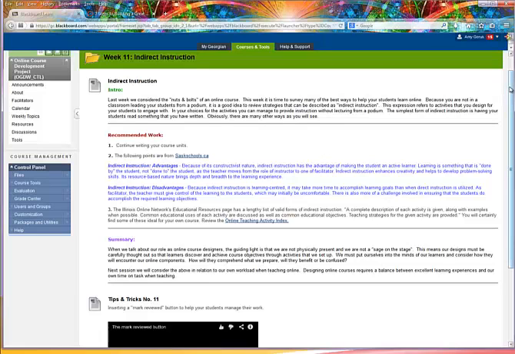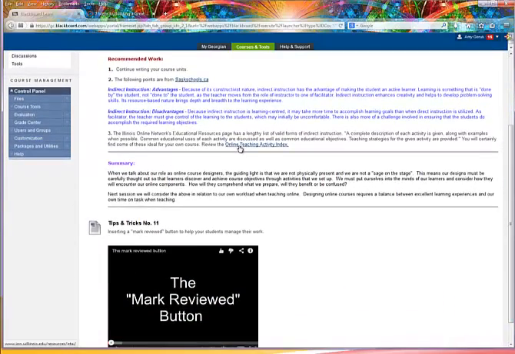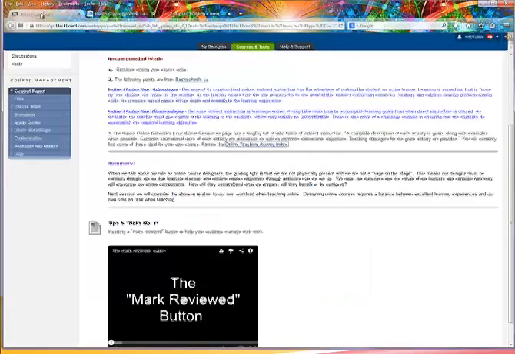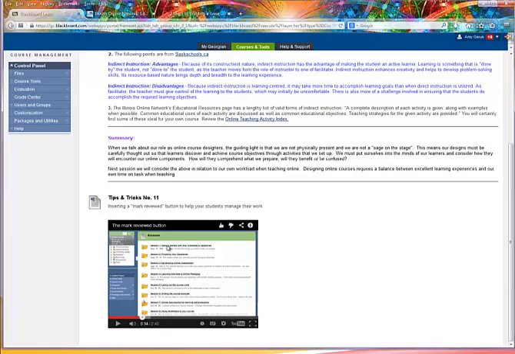We're looking at indirect instruction, and as you can see, it's a shorter one. There are some websites. This is a very good one to take a look at, and at this point in your development this might be too late for something like this, but it can give you some ideas. And then the video, the tips and tricks, is on the mark reviewed button. That's how you can have your students mark reviewed so they can keep track, and you can keep track too.